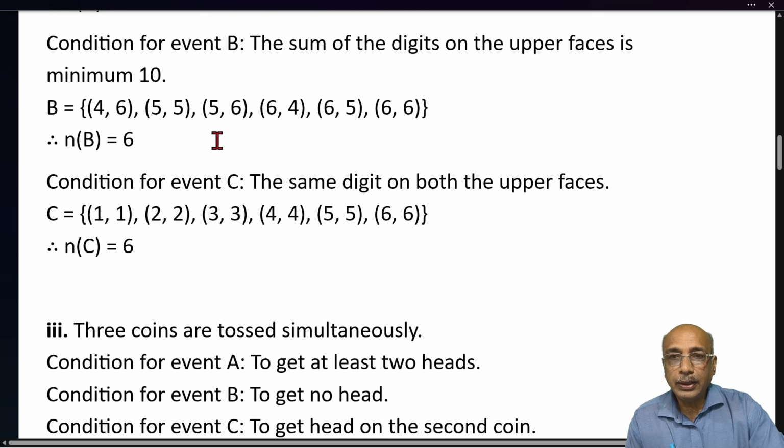Condition for B: the sum of the digits on the upper face is minimum 10. Minimum 10 it must be. So 4 plus 6, 10. 5 plus 5, 10. 5 plus 6, 11. 6 plus 4, 10. 6 plus 5, 11. 6 plus 6, 12. Here you have to take care of words like minimum, maximum, less than. Therefore, N(B) equals 6.